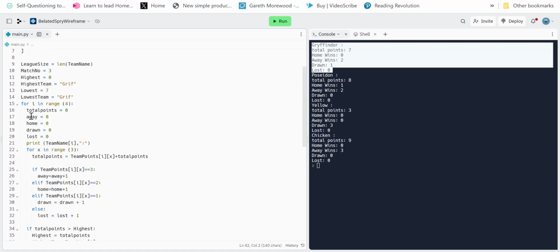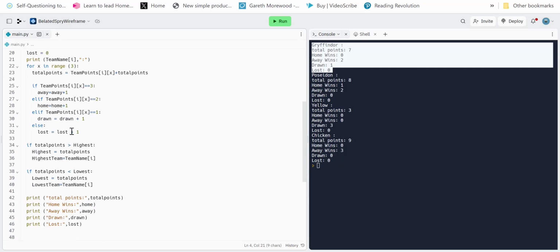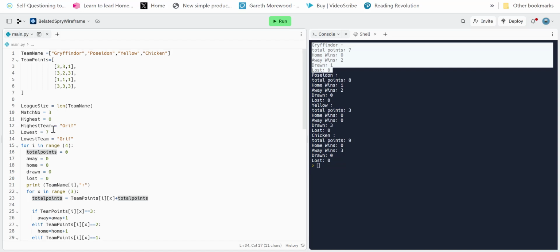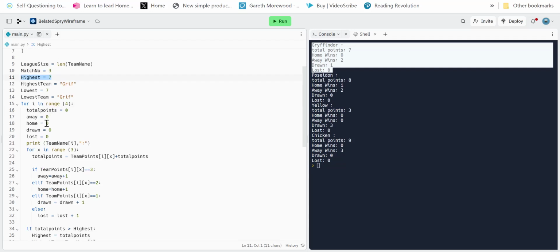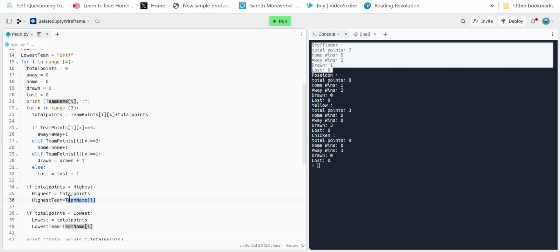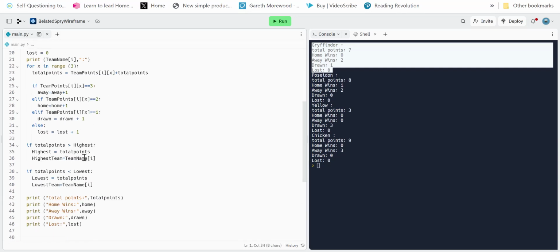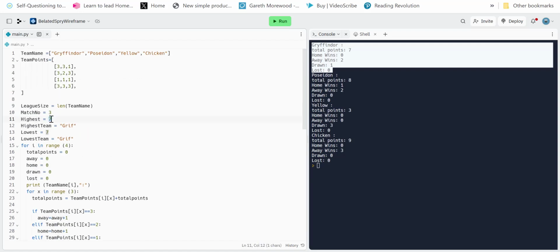It then loops again. We then check this team, 3, 5, 8. So is 8 greater than, so that should be now 7. 7. Yes, it is. So team I, which is now team 2, or Poseidon, becomes the highest team. And then we put their points, which is 8, into highest. So highest becomes 8. And they become Poseidon.